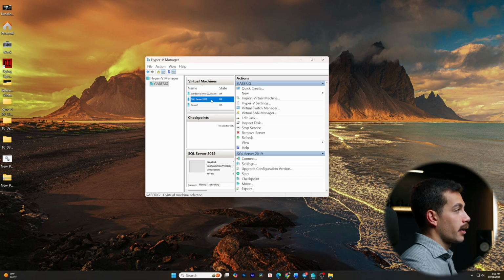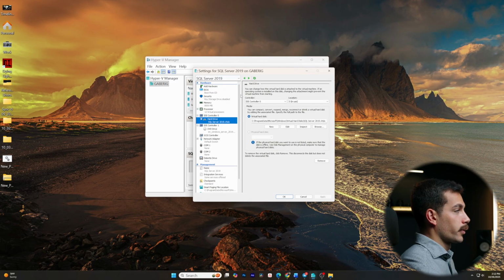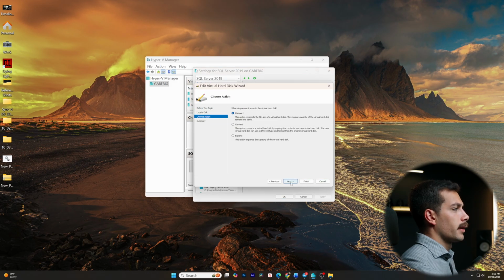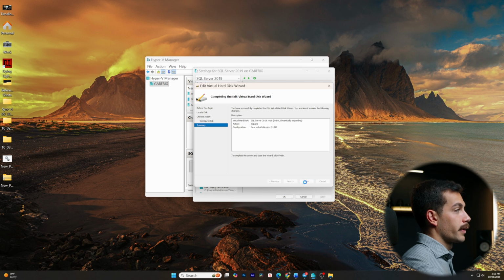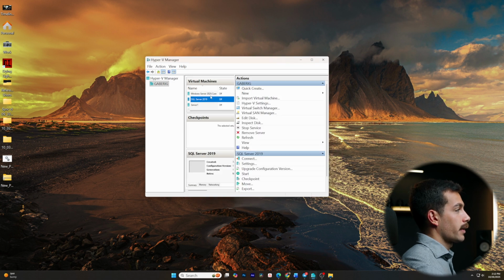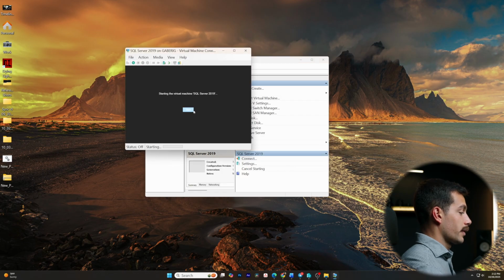I'm going to turn this off and let's hit Settings and we'll go to virtual hard disk, which is under the IDE controller 0. I'm going to click Edit and I want to expand the capacity of this virtual disk. And I'll hit Next. And I want to give myself an additional 30 gigs. So we'll call it 51 and I'll hit Next. I'll hit Finish. All right, now we can go back into our server and I'll have the required 30 gigs of space to make this upgrade.